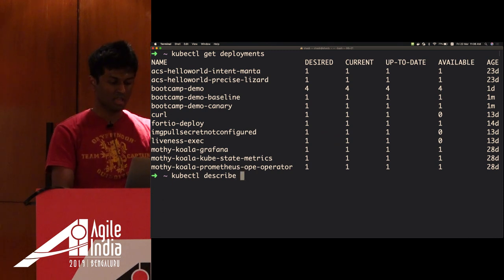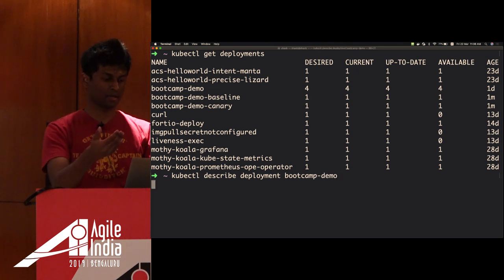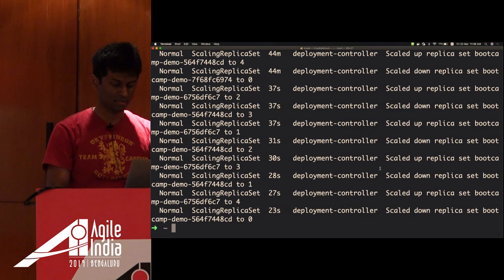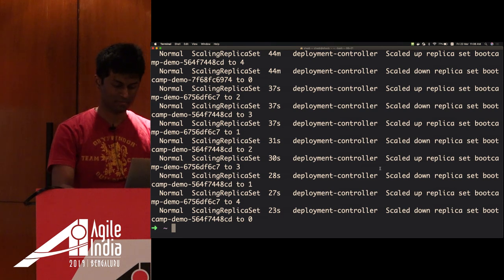traceability information, if you just say kubectl describe deployment bootcamp-demo, this was the deployment object that we keep updating, right? So if you do describe, I need to zoom out now.